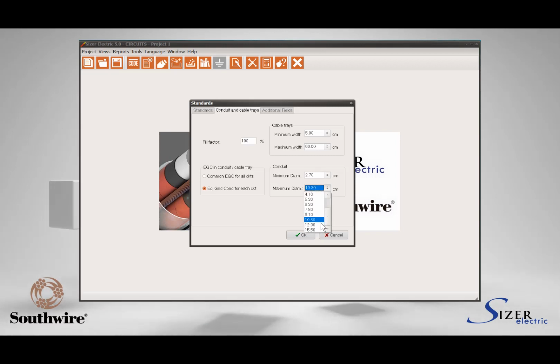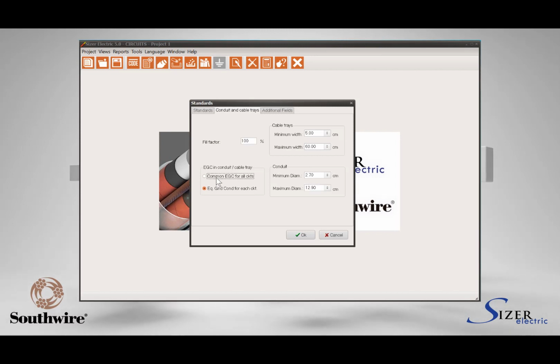To select the cable tray width, the code allows you to have a common electrical conductor for all the circuits, or an equipment grounding conductor, also known as EGC, for each circuit. In this frame, you select the number of EGCs to be used to size the cable tray width.